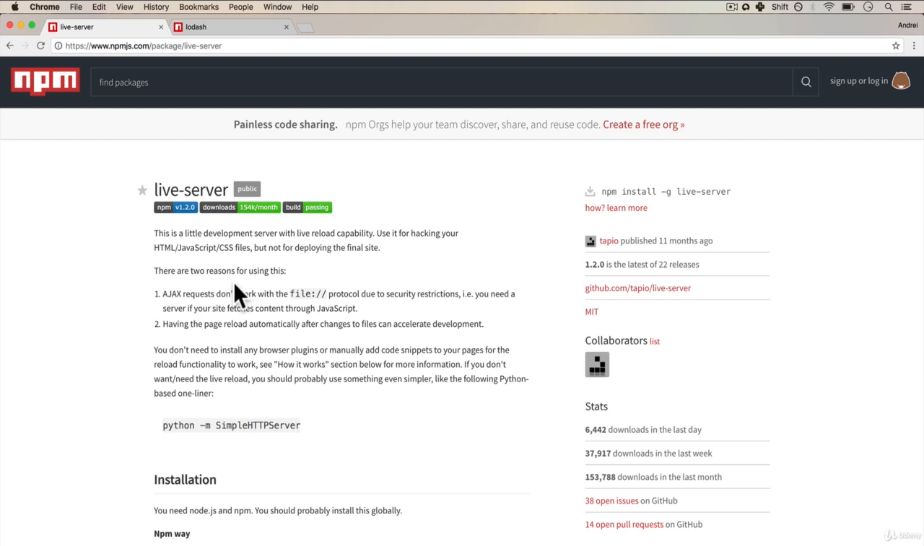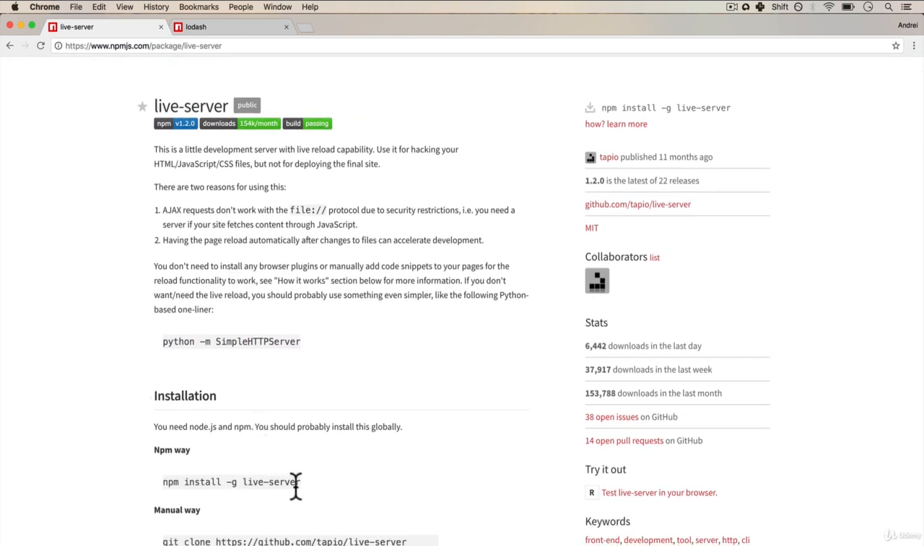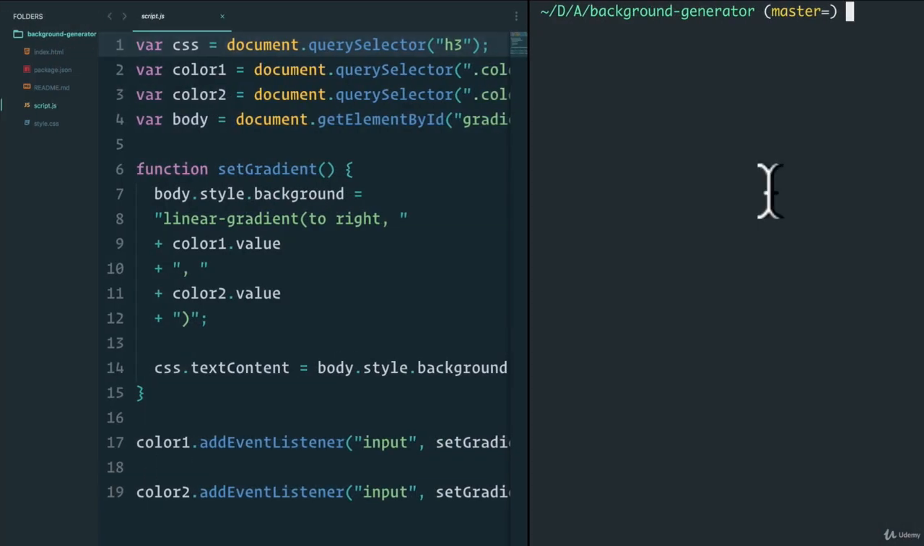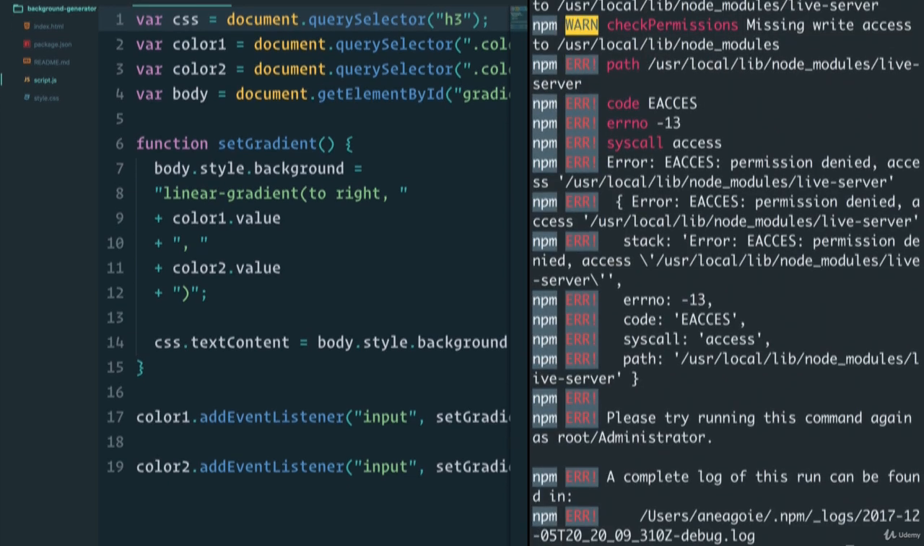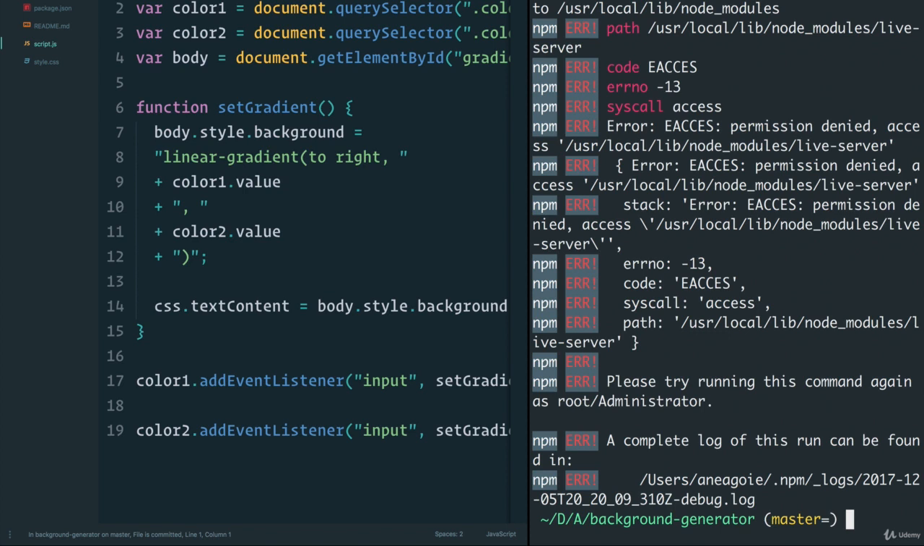I'm going to install LiveServer by doing npm install -g LiveServer. And again, every time you install on npm, it's the same thing. You run npm install and the package name. Because I want this installed globally, I'll do -g and I'll say LiveServer. It's going to run through the install here. And there you go. We have what's called an EACCES permission denied.